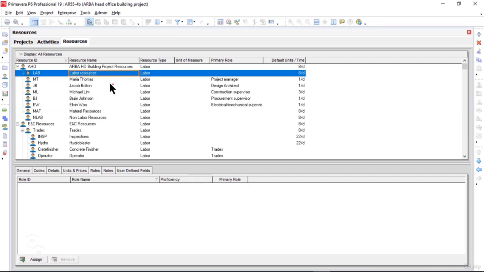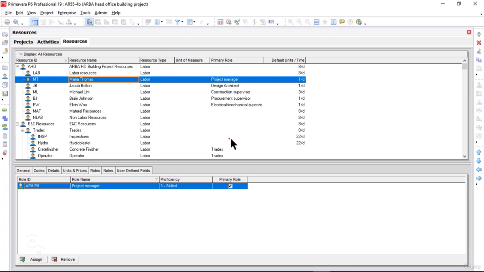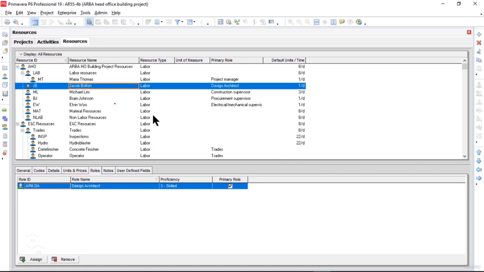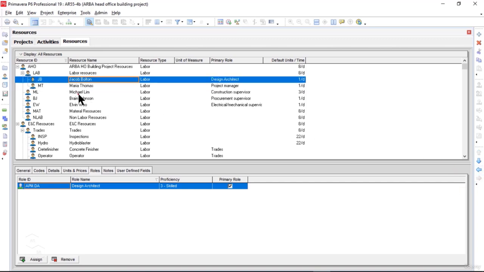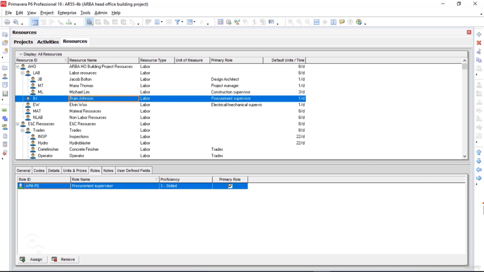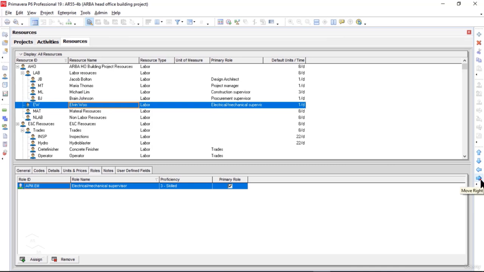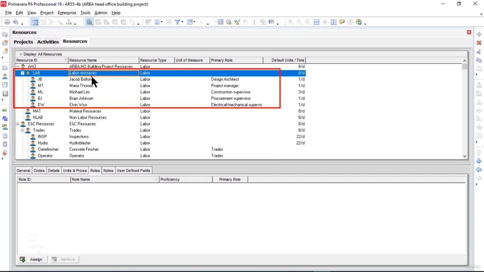Now, I will click on our first resource and click on the Move Right icon in the Move toolbar, and you see it has moved right one step in the hierarchy. I will do the same for Jacob Bolton and click on the Move Right button. Then I will click on Michael Lynn, similarly Brian Johnson, and the last is Elvin Wu. I will move it one step right by clicking on the Move Right icon. So now all our labor resources have been moved under the labor resources header.